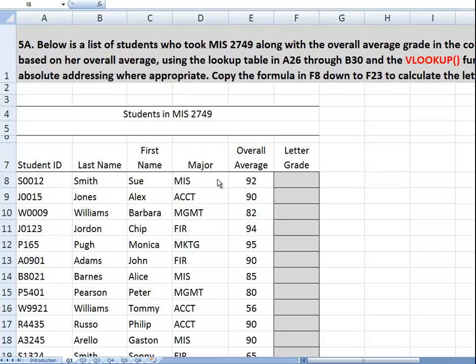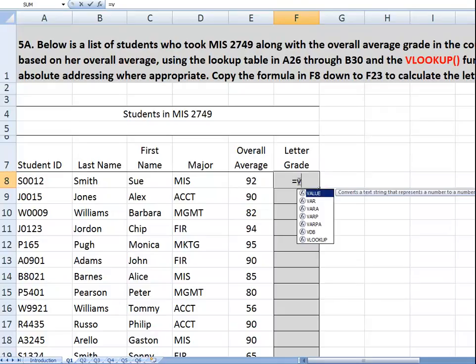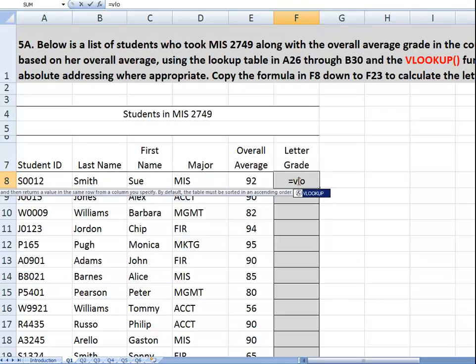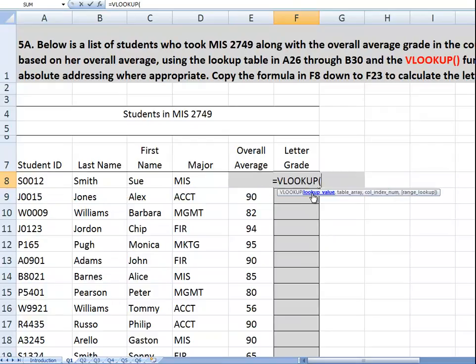So we need to grade each student with a letter grade. We need to assign letter grade. We already have numerical scores. You are already familiar with the ways of starting this. There's only one way actually. Punch in equals. Start typing VLOOKUP, and Excel already knows what you want.